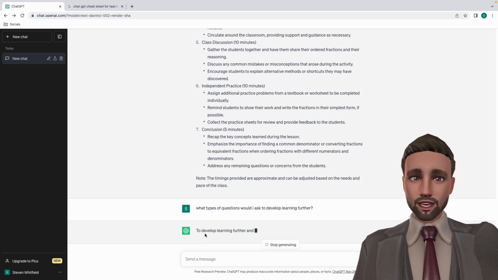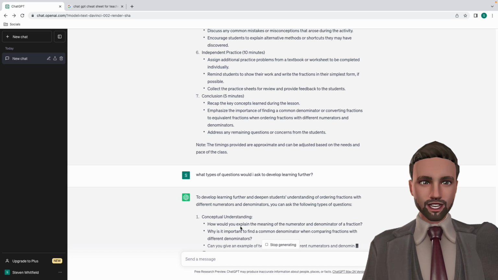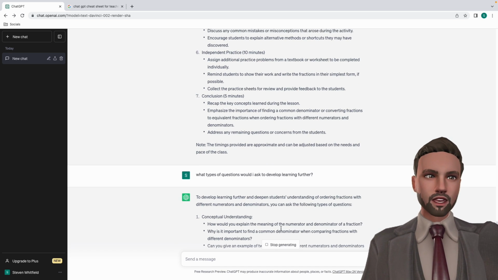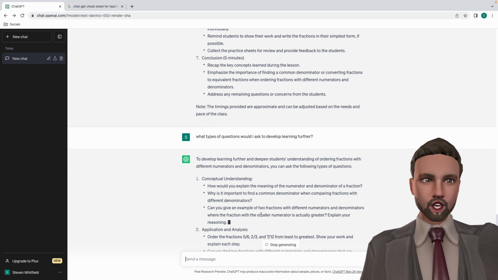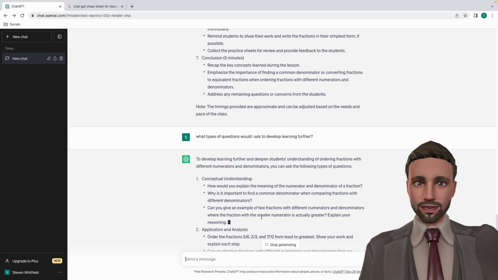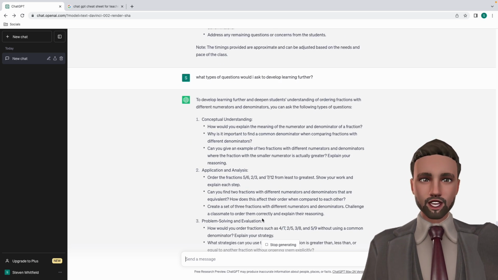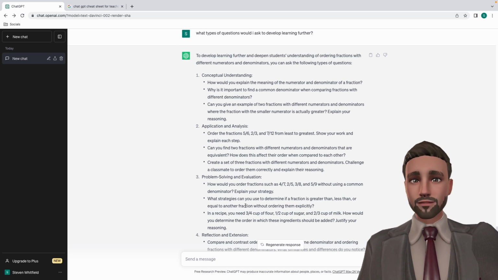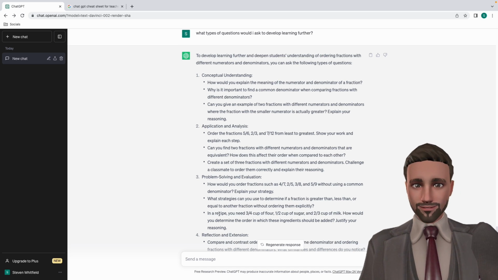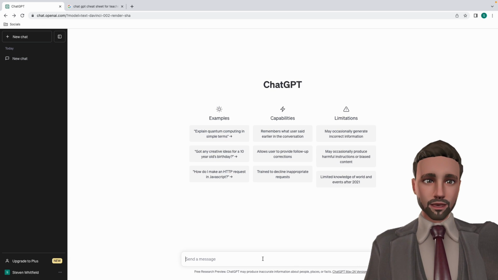And it will create different questions for you to ask. Conceptual understanding. How would you explain the meaning of the numerator of a fraction? Can you give an example of 2 fractions with different denominators and numerators where the fraction with a smaller numerator is actually greater? To provide a reasoning question. So there's lots of different questions it can also generate, which would be great for lots of observations that happen in school.